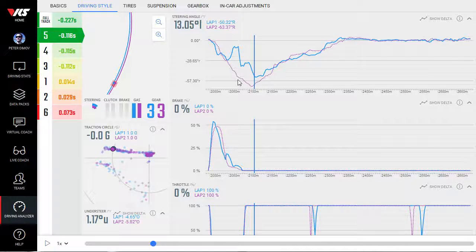Yeah, that's true. It is a blind corner. Yeah, I sometimes find myself almost cutting it, and then I have to back out a little bit, and then I have to go a wider line.